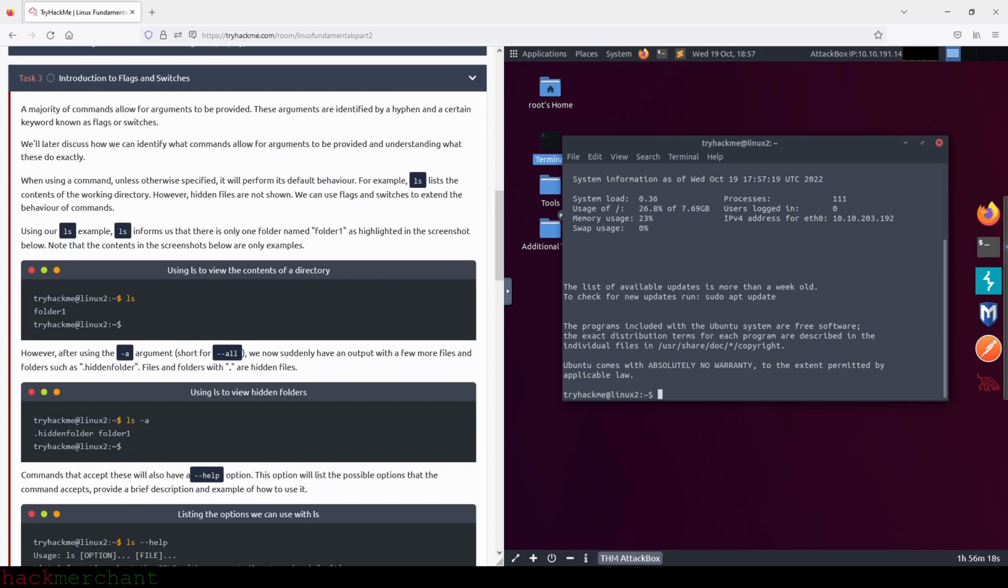A majority of commands allow for arguments to be provided. The arguments are identified by a hyphen and a certain keyword known as flags or switches. We will later discuss how we can identify what commands allow for arguments to be provided and understanding what these do exactly. When using a command, unless otherwise specified, it will perform its default behavior. For example, the ls command lists the contents of the working directory. However, hidden files are not shown. We can use flags and switches to extend the behavior of commands.